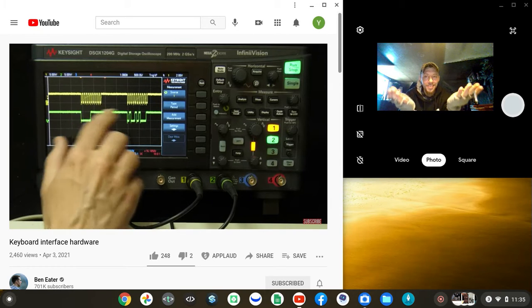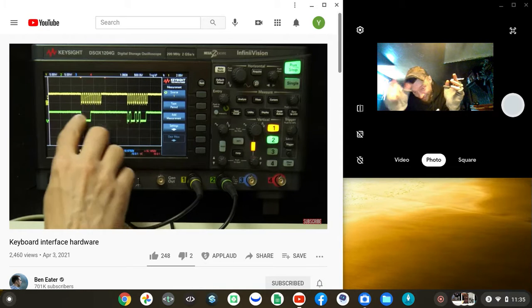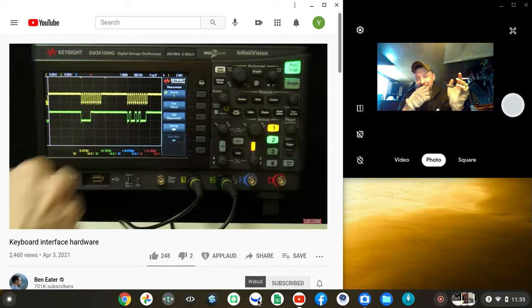Scan codes immediately, one after the other, because this is the signal saying we're releasing the space bar, so that all just happens at once. So there's some gap in here, and we can try to detect that.